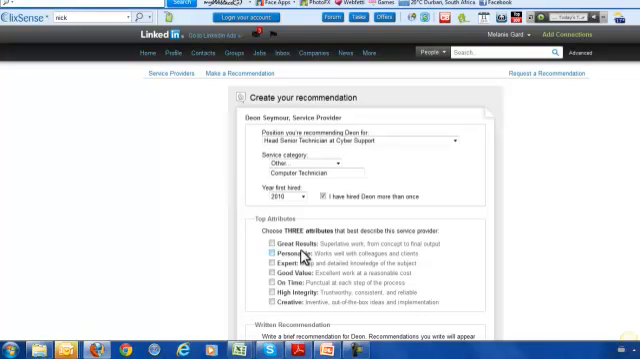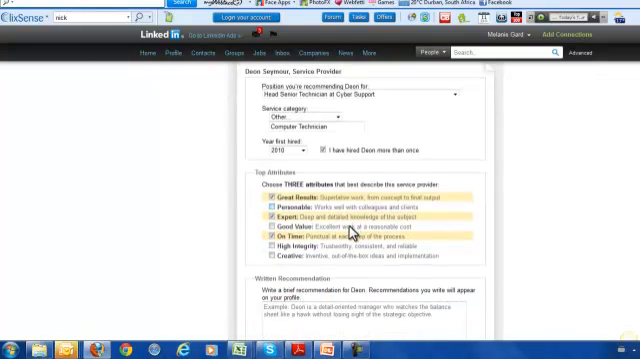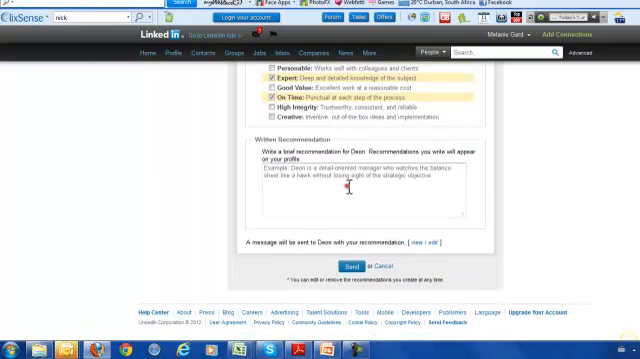You then need to choose 3 attributes of the service that you received from this person. Choose the 3 that most accurately describe the service that you received. You then need to write your recommendation.